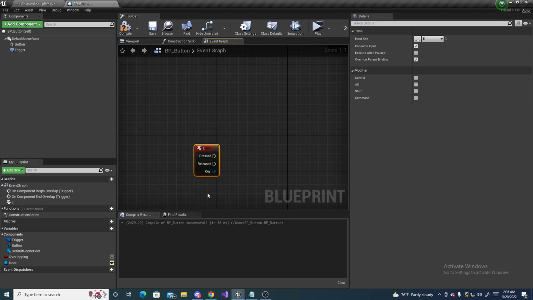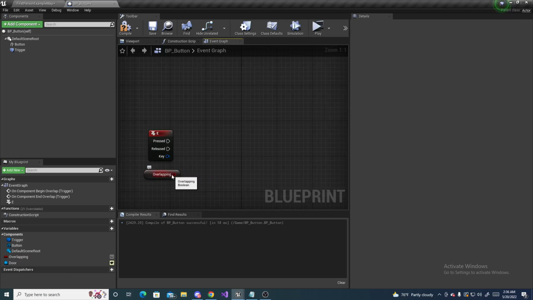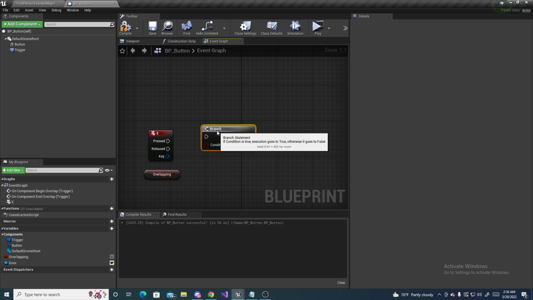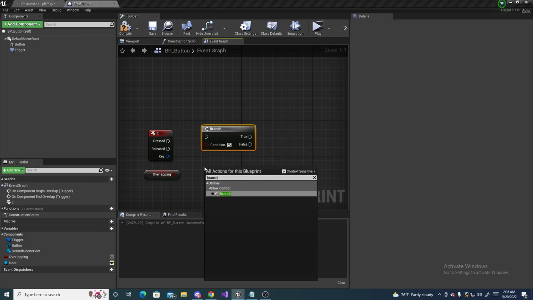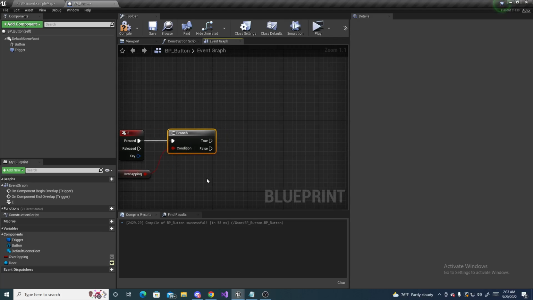It doesn't matter. So now go ahead and drag in your overlapping variable that we're setting up there. And then hold down B and then left click, and it will add in a branch. Or you can simply type in branch just like that. And then connect your overlapping up to the branch just like that. And connect the executable to the branch just like so.